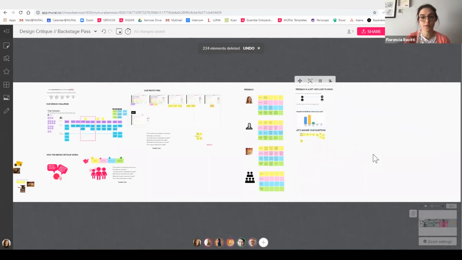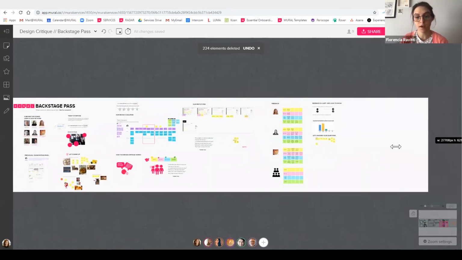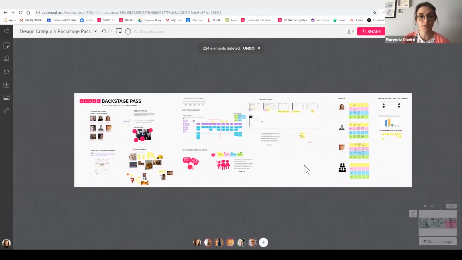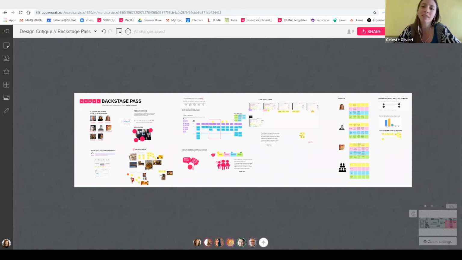Sure. Every time somebody needs feedback and it's something too complex to just have asynchronous feedback in Mural, we tend to make at least a small design critique between some designers, and it's really helpful for the design process. So the answer is, every time it is needed, we do one. I don't know if Celeste agrees with me, but I think she does. Yeah, of course.